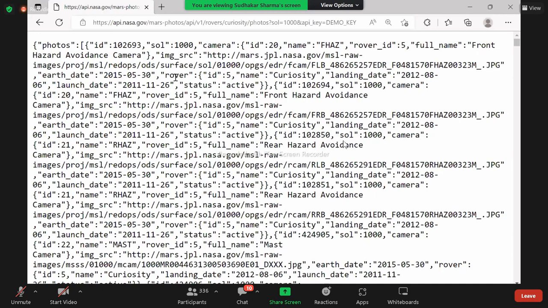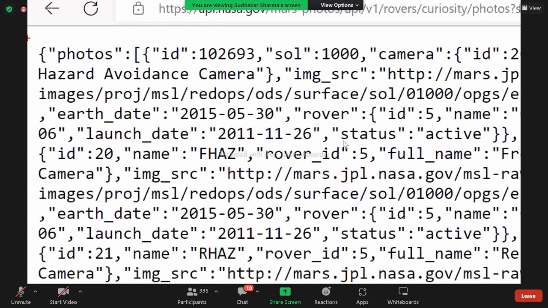And see, in this data, this is coming in the form of JSON. You know JSON, right? In JavaScript. Now what is it returning? It is returning curly brace, means it is returning an object. It is returning an object. In that object, we have a property called photos. This property is what type? You see square brace. That means the property is an array. In that array, again object. In that object, we have ID and sol, camera. Camera is another object again.